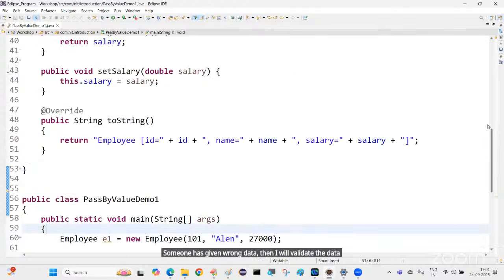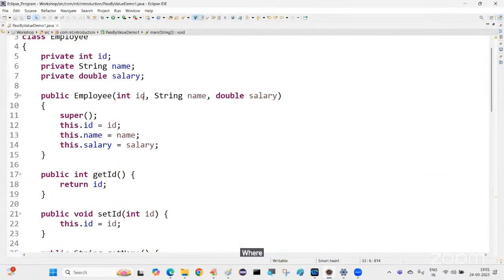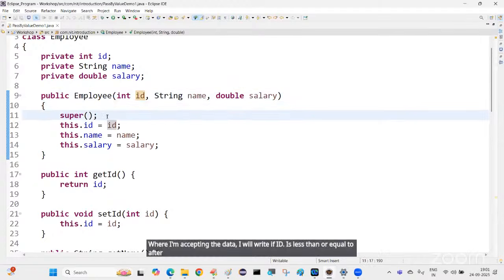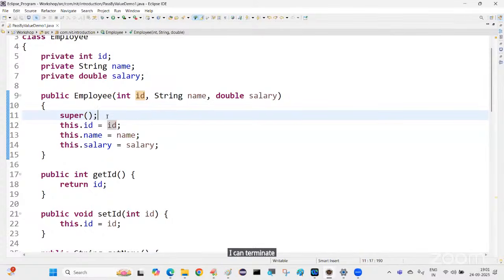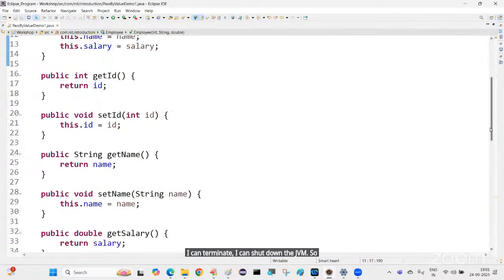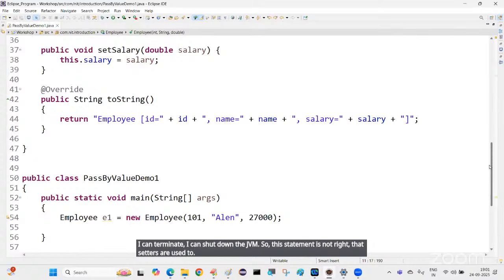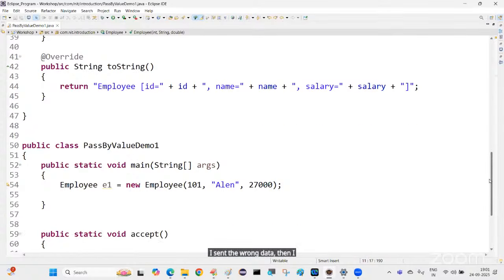I can write validation code where I'm accepting the data. After super, I will write if id is less than or equal to 0, then print that id cannot be negative, System.exit. I can terminate, I can shut down the JVM. So the statement that setters are used when I send wrong data is not right. No, it is a wrong statement.